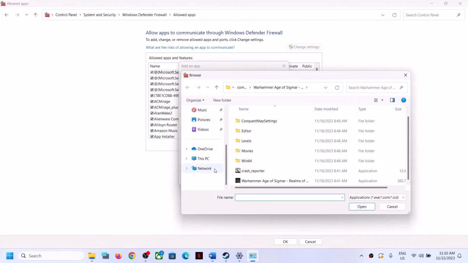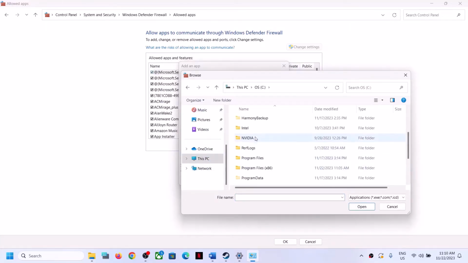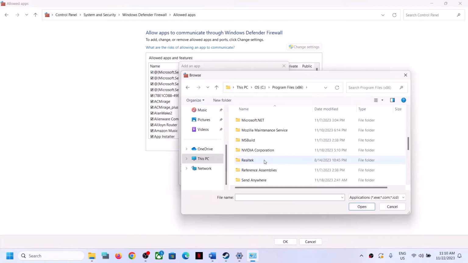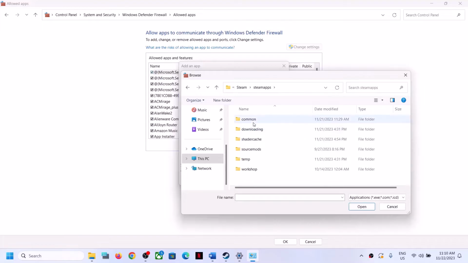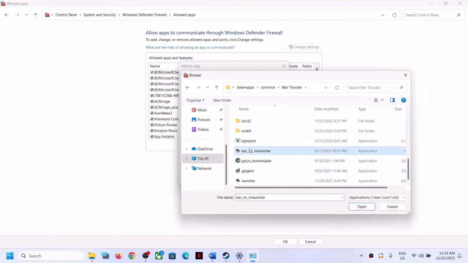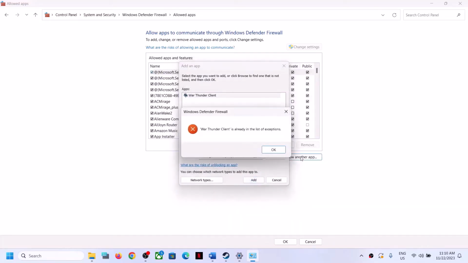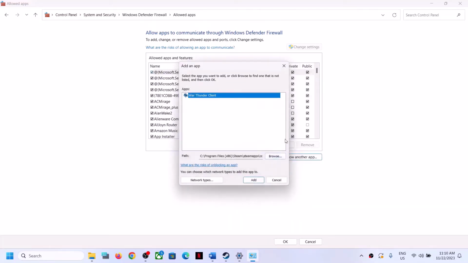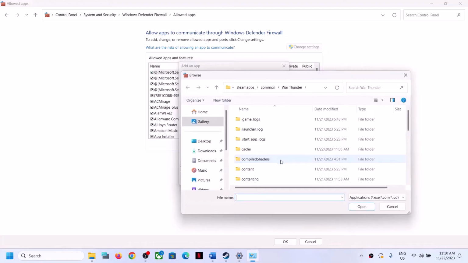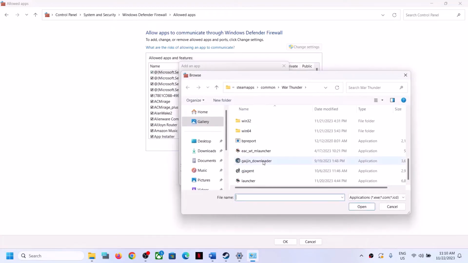Same step actually. So steamapps, sorry, Program Files (x86), Steam folder, steamapps folder, common folder, open the War Thunder folder, select all the exe files. Click on add. In my case, this is already added. Click on browse once again and then select the second exe file.